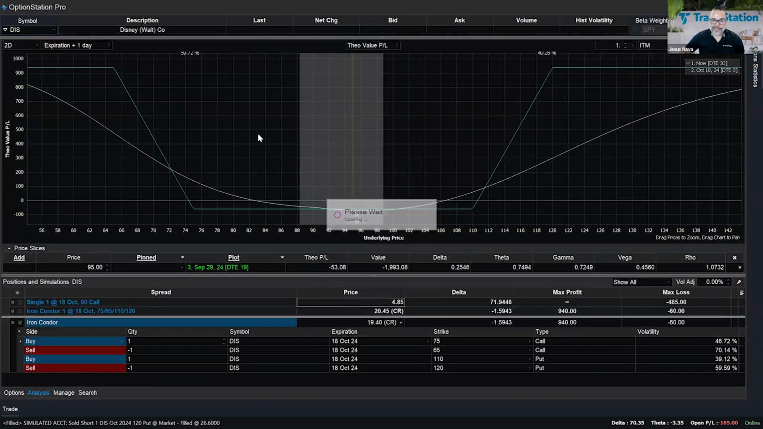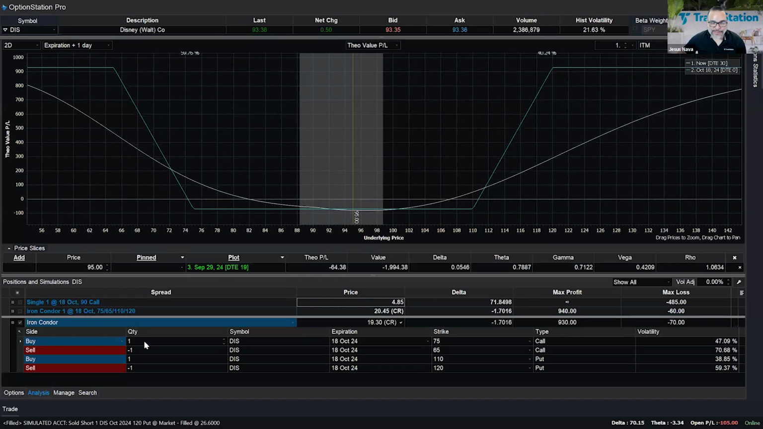If I do that, it sends the iron condor right here to my analysis graph. Notice that at the bottom, now I have my positions and simulations kind of split, because now I'm looking at real positions that exist in my account in addition to the iron condor that I just created now. Remember when I right clicked on my position and said, let me analyze a duplicate, it creates a simulation of that position.